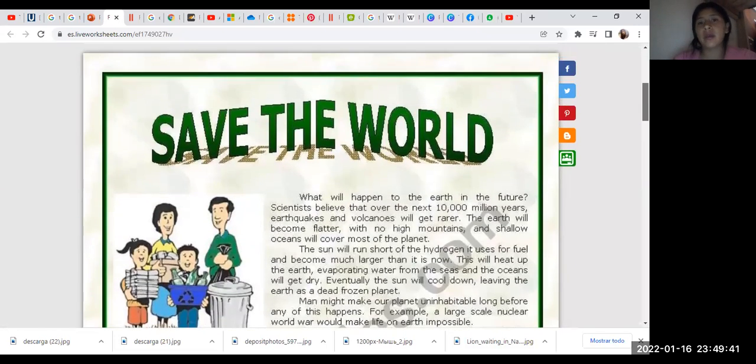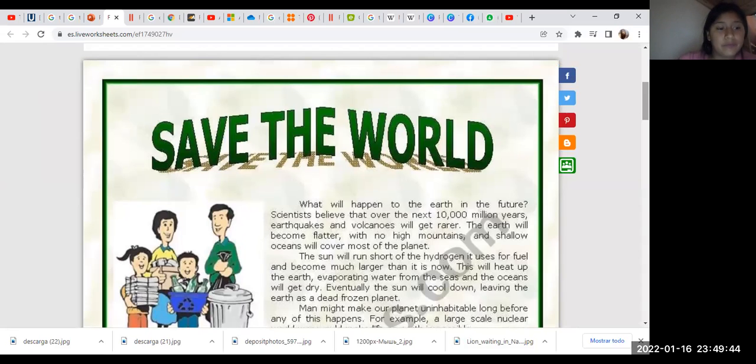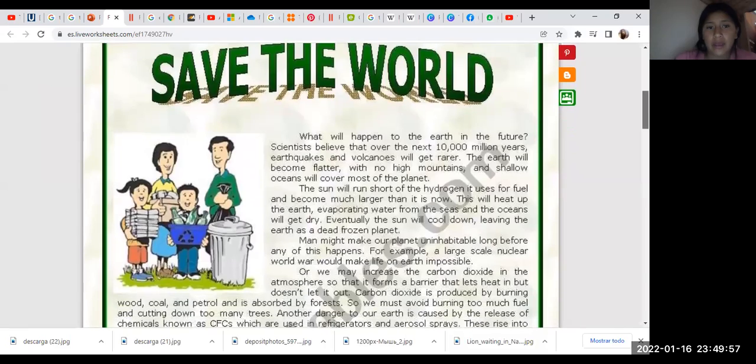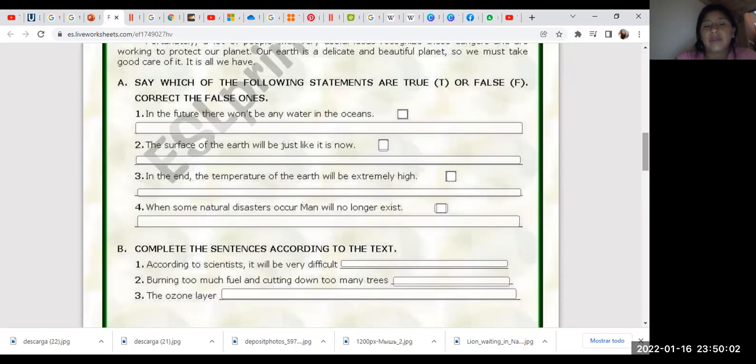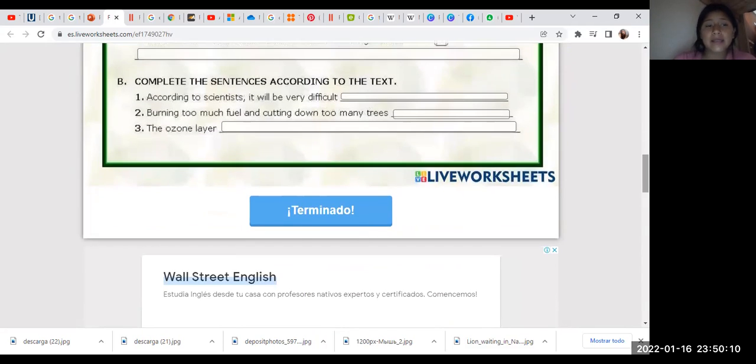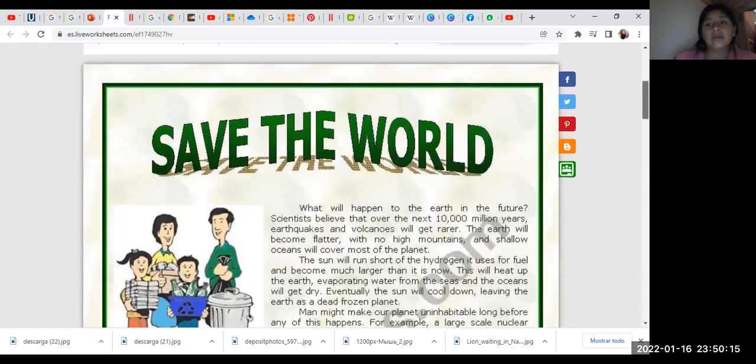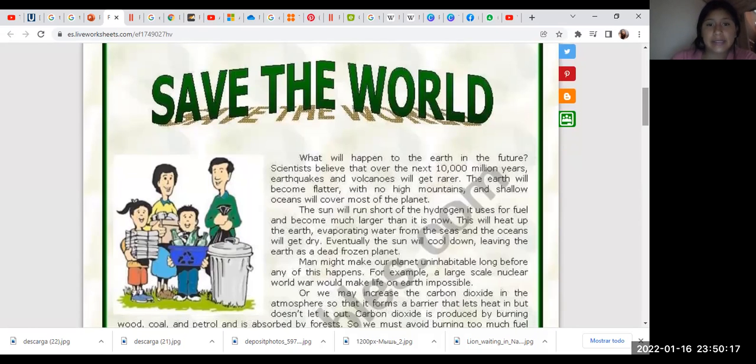For example, first read the text. First read the objective, and then read the activities. Say which of the following statements are true or false. Correct the false ones. And the next activity is complete the sentence according to the text. In this activity, read and save the word.